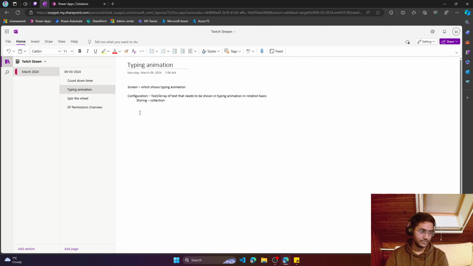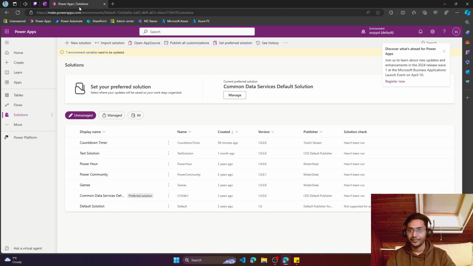Let's see. So I'm trying this out directly, no script, no nothing. So we'll end up facing some issues. We'll have some blockers as well, but probably we'll figure out how to do this. So first of all, I'm just going to go into a solution which I already have. Okay, I'll just create a new solution.